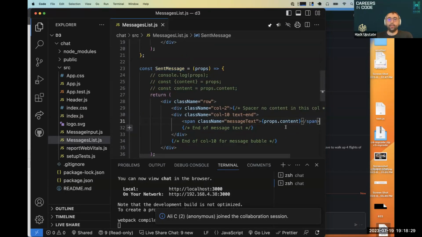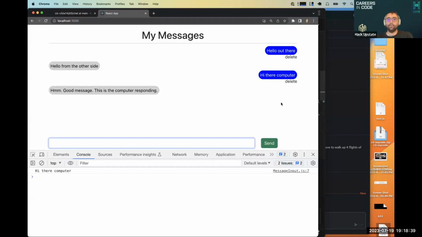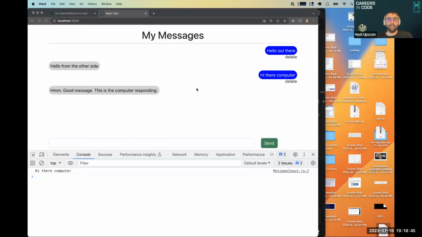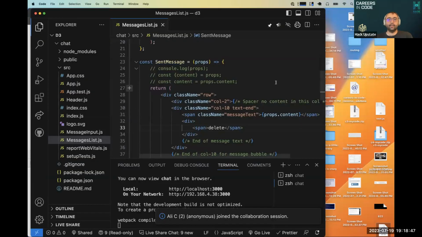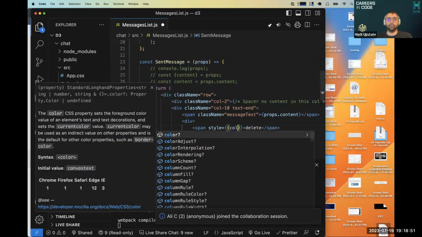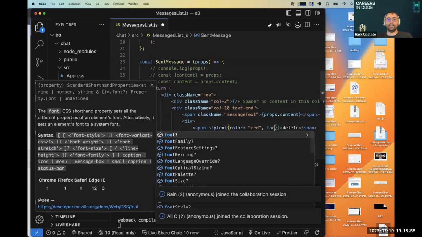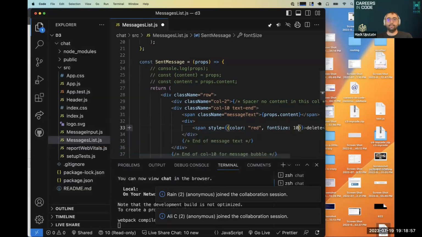What if we throw another div in here? And in that div, I'll throw a span that says delete. I'm going to save that. I'm going to come over here. I get my word delete, but it's not exactly styled the way that I want it. So maybe let's add a style on this of color red and a font size of like 10 maybe.